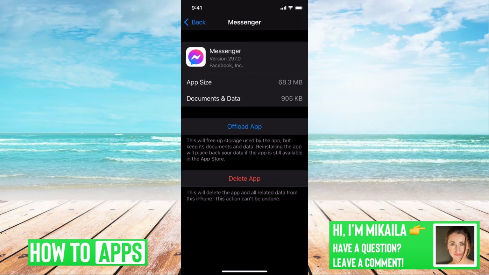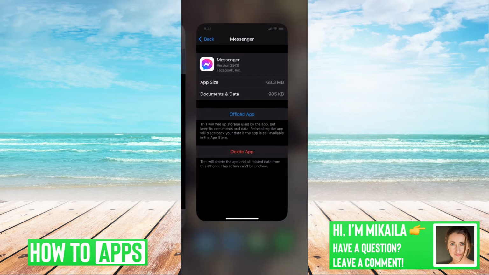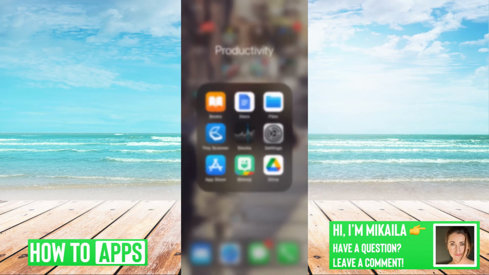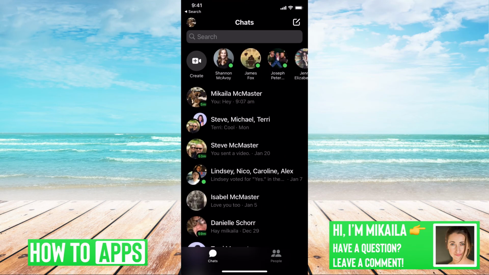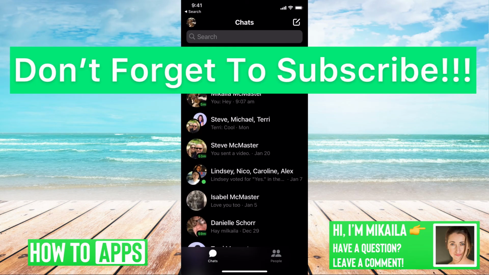All right, so the app is now offloaded and reinstalled. Now we can go back to the app, and our active status should be working. Mine says 5 minutes ago. Mine is the first one here, and all the greens are working. So now it's working in tip-top shape.